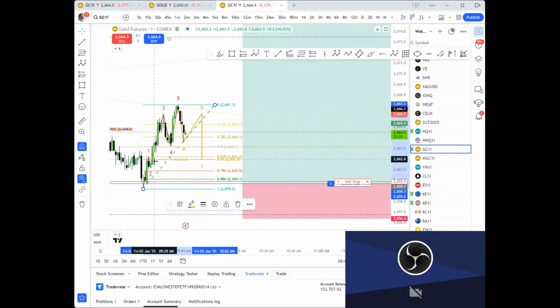We do have a fair value gap here. And we do have one right here. So we could get down to the 786 on this retrace. So let's just hold on.